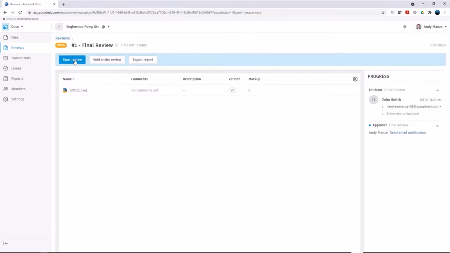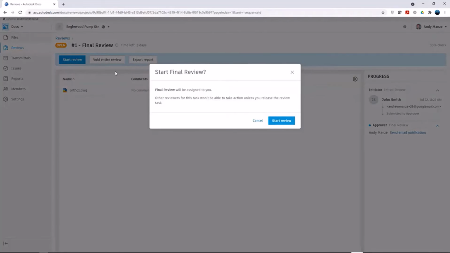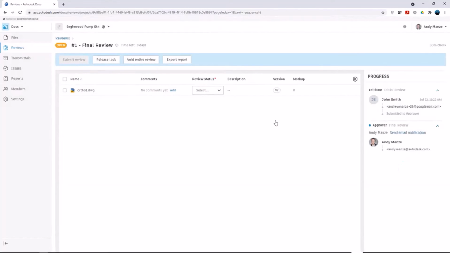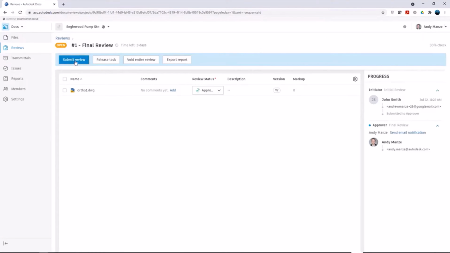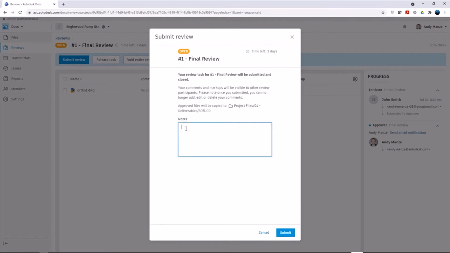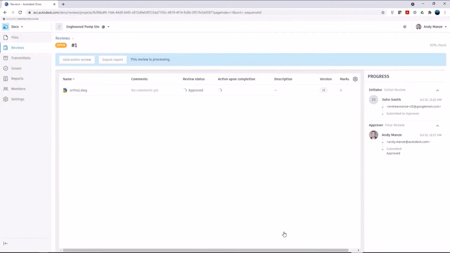Having received notification that they have received a review request, the reviewer can access the review and start the formal process of reviewing the data. Each asset can then be examined within the process, as well as markups created and issues generated as before. The reviewer can then set the status of the asset and submit the review. A fully approved status, as in this case, will set the review status as closed and trigger the copying of the asset to the previously specified folder.